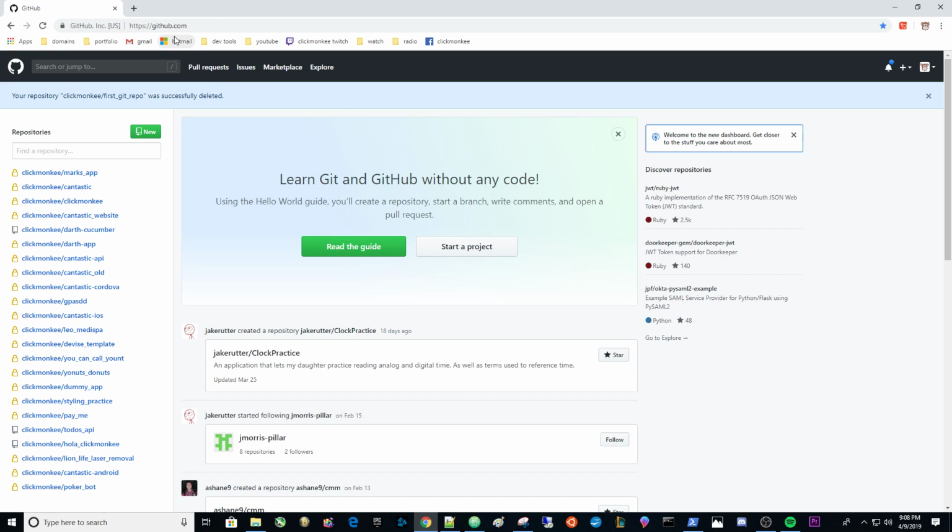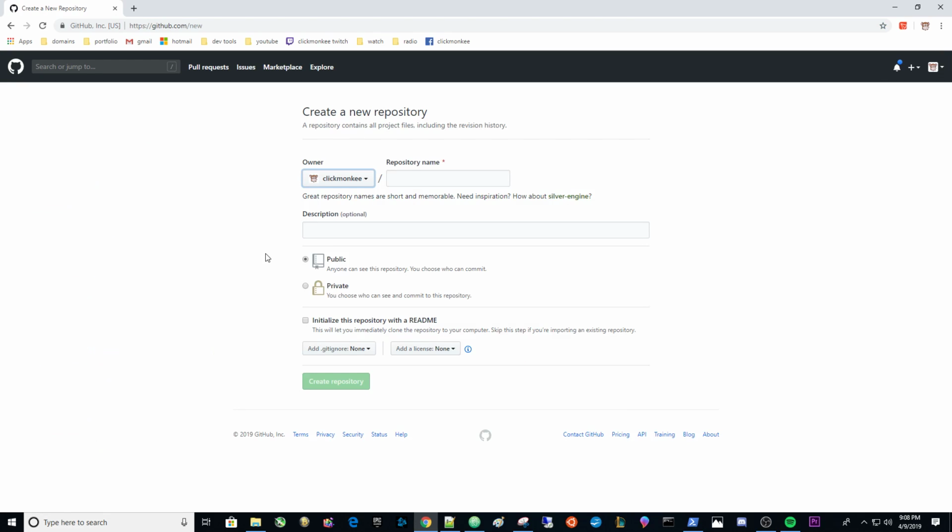So in order to do that, we're going to sign into the GitHub account that you made in the last tutorial. When you sign in, you should see this. You won't see all this because that's my projects, but you're going to click New. The repository name is going to be the same thing you named the folder here. So first Git Repo. Then you can put a description if you want, or choose if you want it public or private.